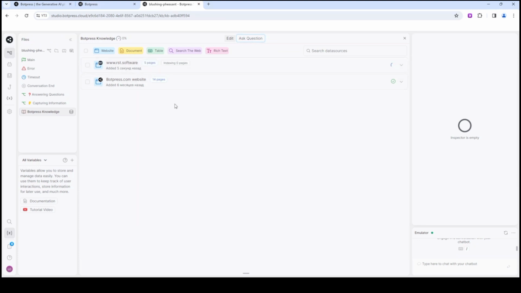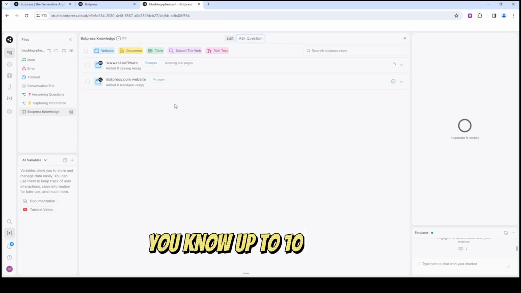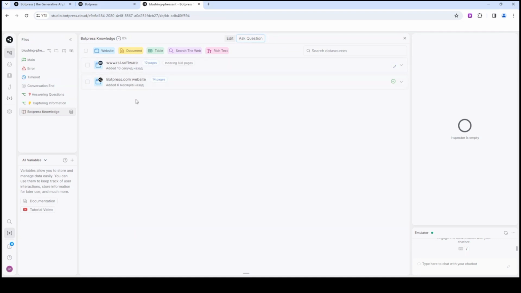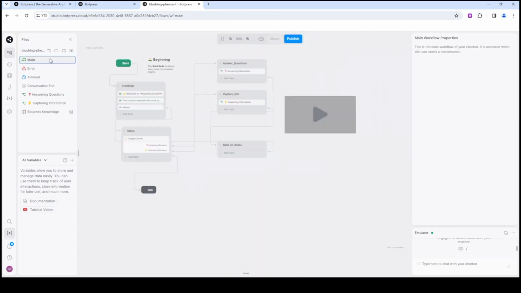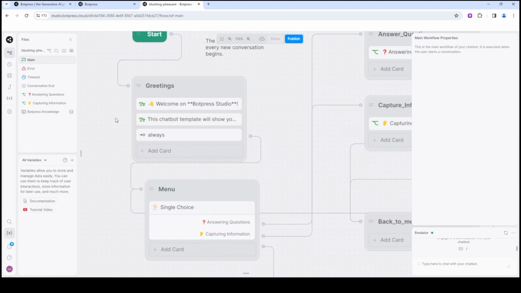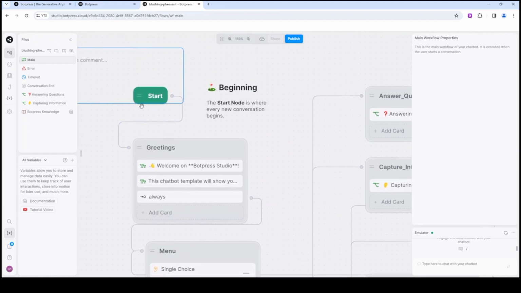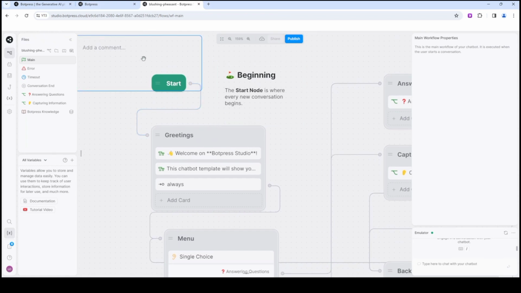It takes a long time, I would say a couple of minutes, up to 10 minutes. So don't wait until it's done. Let's go back to our main menu, and as you can see in our template, it all starts with this one.